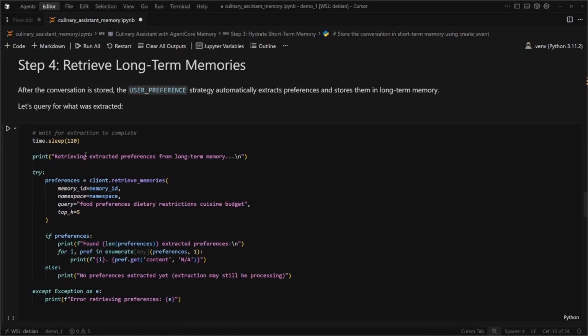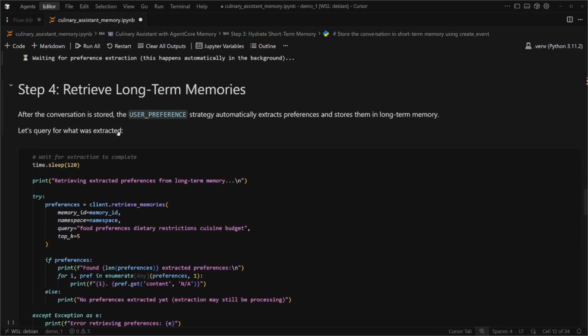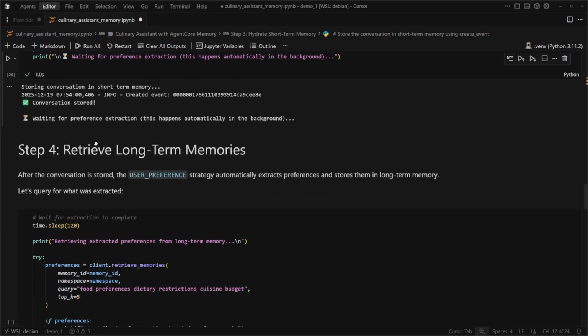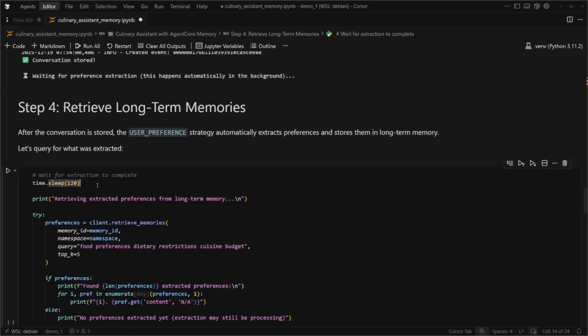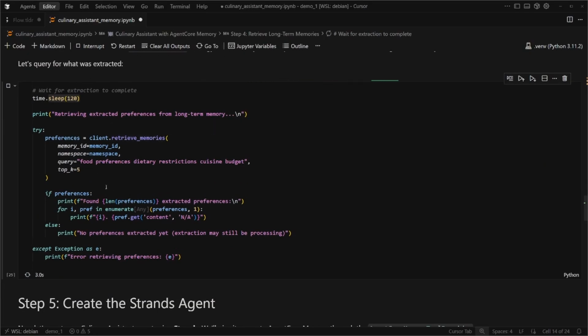Then we move to retrieving long-term memories. This needs time because we've just uploaded our STM. I give it 120 seconds to be safe. It usually happens much quicker, at the max 30 seconds, but me using US West 2 from a different server, so I give it more time. So we let that run.